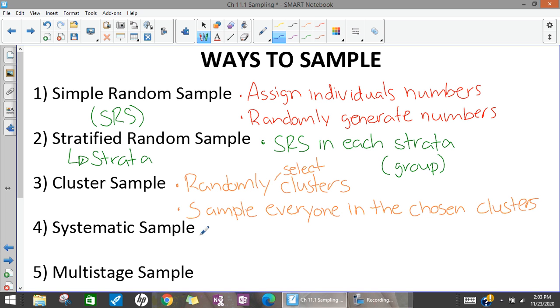A systematic sample is where we assign numbers, and then we would choose every nth person. So nth means like 10th or 5th or 20th.